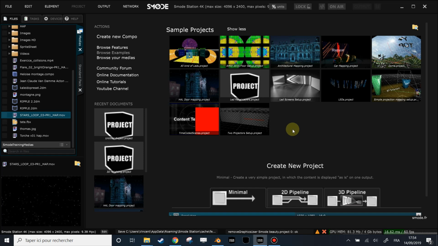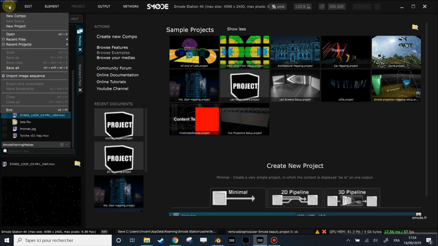Hi and welcome to this new Smode tutorial, and today we will review how to create beauty previsualization of a stage project. So this will concern only the station version of Smode, which is paying one.